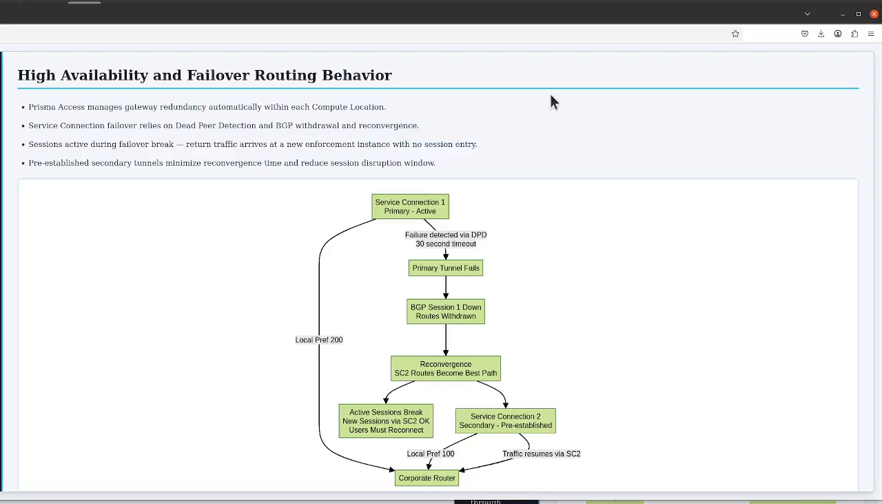For the service connection, redundancy is achieved by configuring two IPsec tunnels to the same or different corporate border routers. BGP runs over both tunnels, and the primary tunnel uses a higher local preference value so that routes received from it are preferred over routes from the secondary tunnel. When the primary tunnel fails, the IKE dead peer detection mechanism detects the failure within the configured timeout period, typically 30 seconds with a 10-second interval and 3 retries. The primary BGP session then goes down, its routes are withdrawn, and the secondary BGP session's routes become the best path. Traffic reconverges to the secondary tunnel.